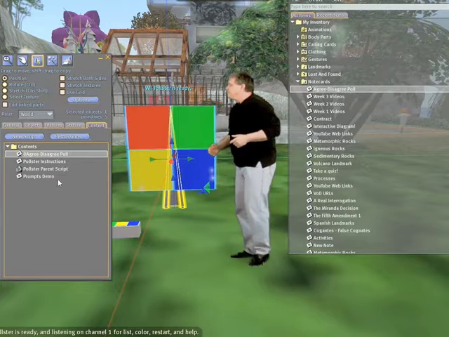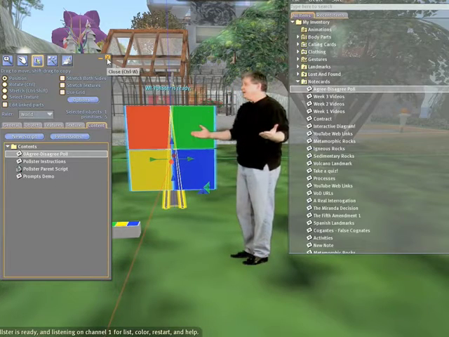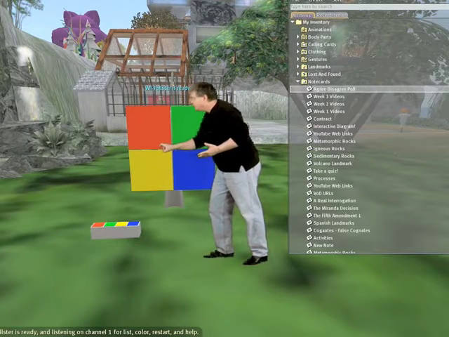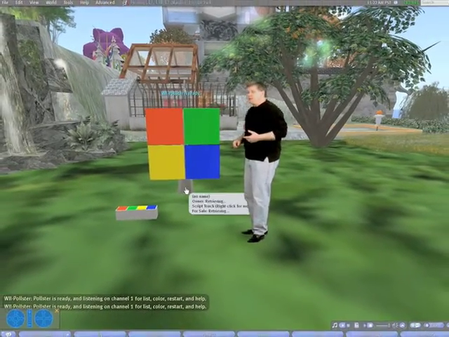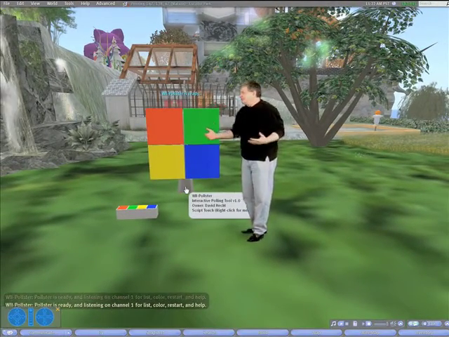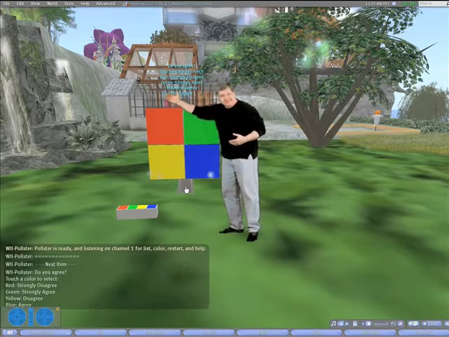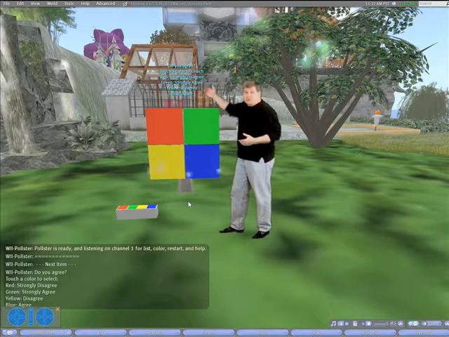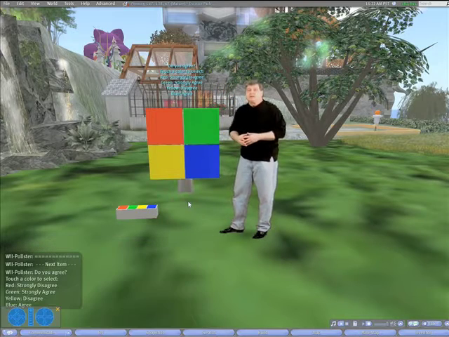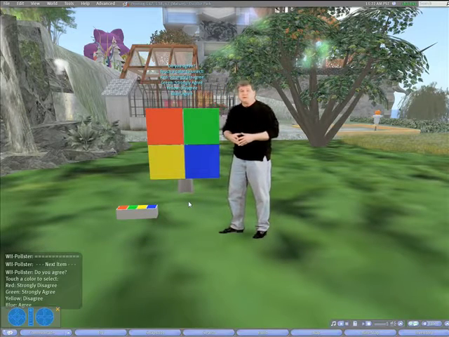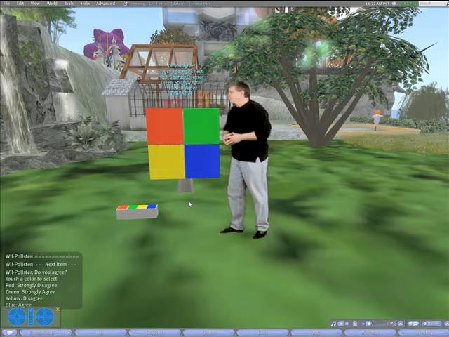So I close it out. My Pollster setting, Pollster is ready. I go down there, I click on the stand, and it's going to administer that question to me. Do you agree or disagree? Red, strong, green, strong, and then yellow and blue. However you set it up, and however it reads to the student, that's how it's going to go.